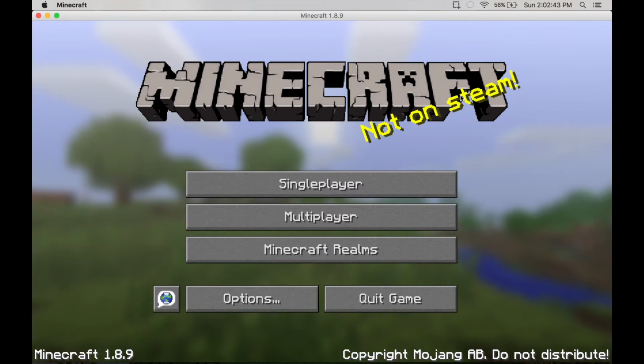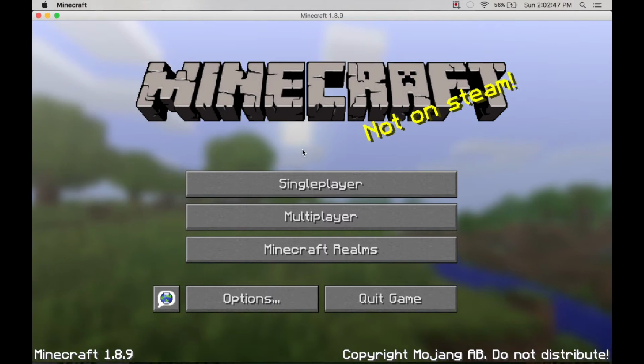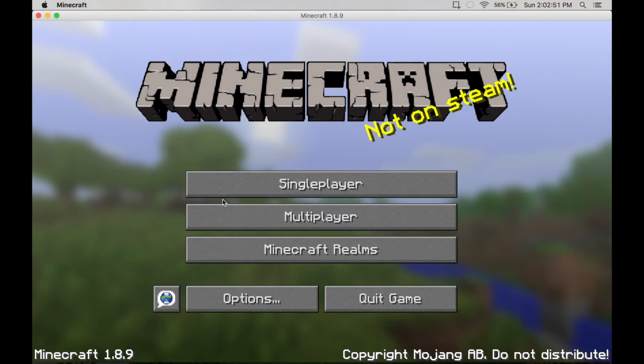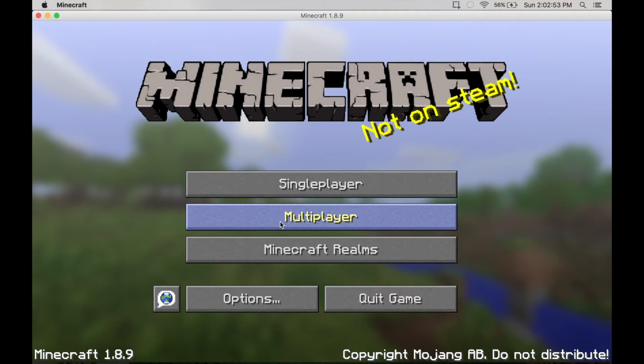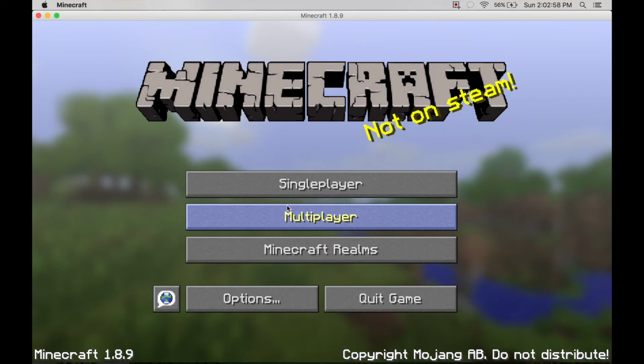People are going to my video and downloading maps on Planet Minecraft, and putting them in their saves file, but some people are downloading dot schematics. Sometimes on Planet Minecraft you will get dot schematics instead of folders. So today I'm going to show you how to fix a dot schematic.